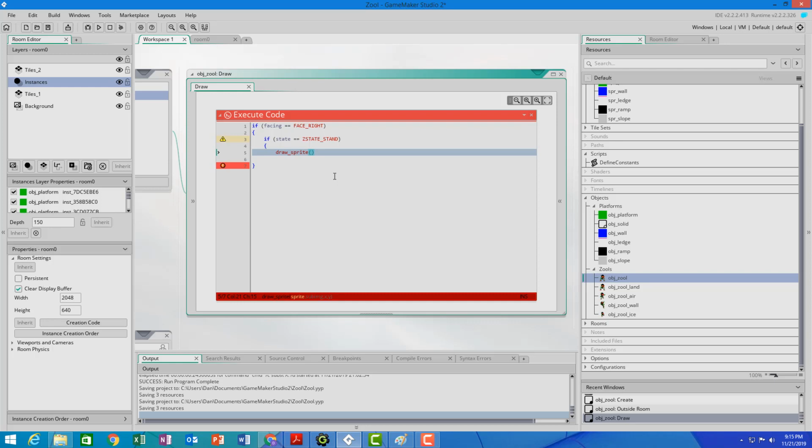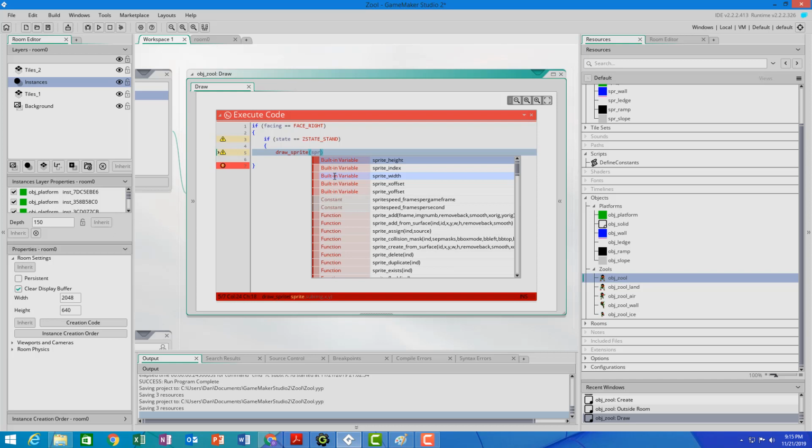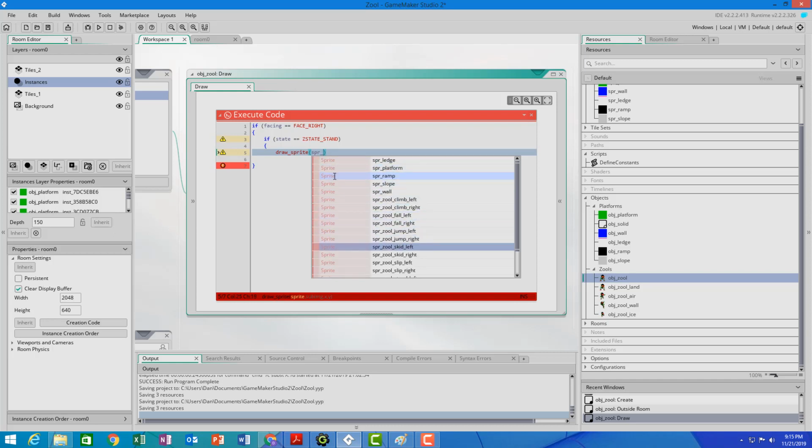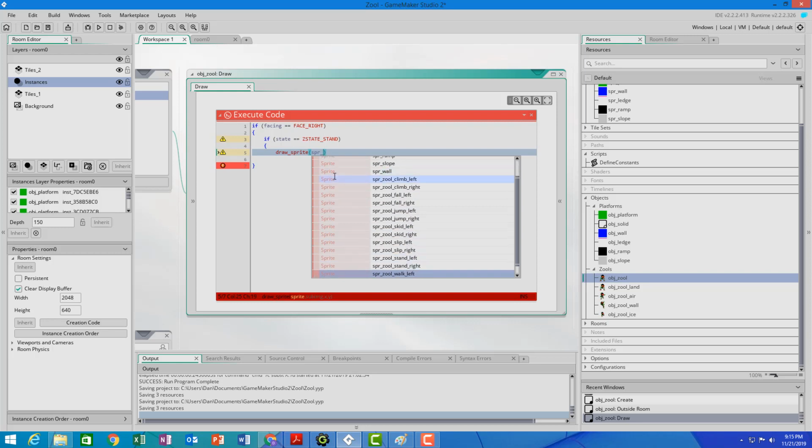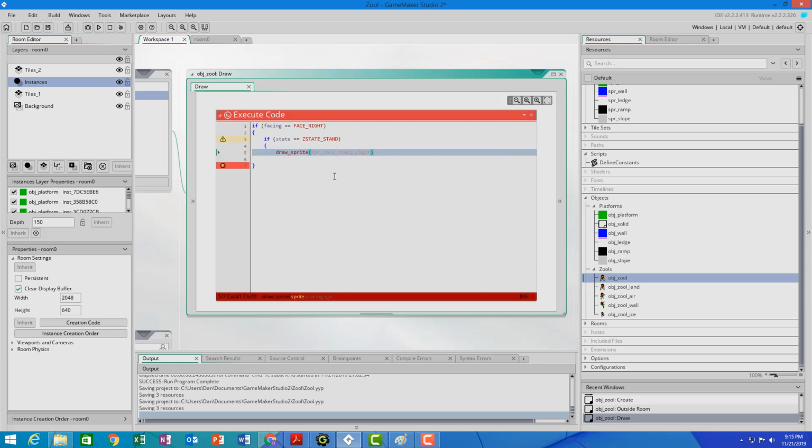Well, we're in the standing state, so we'll do SPR Zool stand right, because we're facing to the right. Our subimage, this one doesn't animate, so we'll just say 0. And then our last parameter is x and y. We'll just say x and y. Wherever this object is, that's where we want to draw this sprite, I guess. So we just use the current values of x and y.